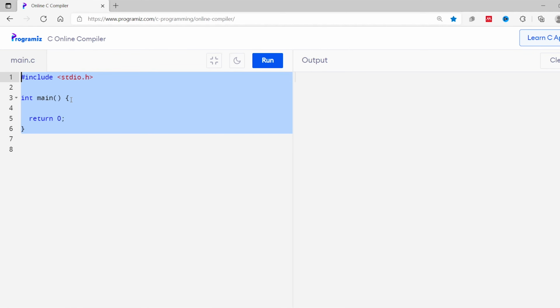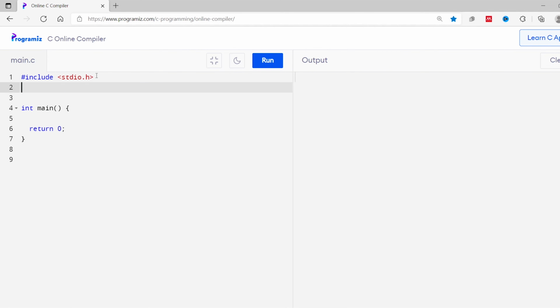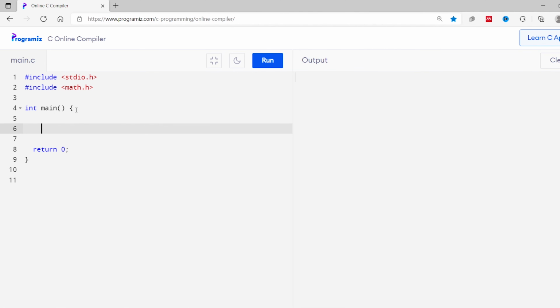Here you can see the basic C program. First, we need to include the math.h header file because sqrt is defined inside the math.h header file. So I'll include the math.h header file. Now inside main I'll use the sqrt function. The sqrt function returns the square root of a number as a floating point value.